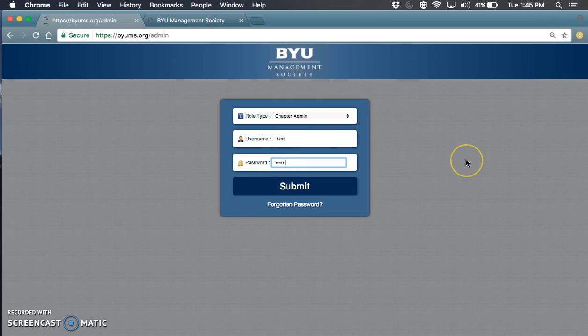Now, one thing to note is if you don't know whether or not you have been marked as a chapter admin, make sure to contact your chapter president or a chapter associate in order to learn whether you have received admin access. If not, it's a very simple process, and we'll cover that here in just a minute.